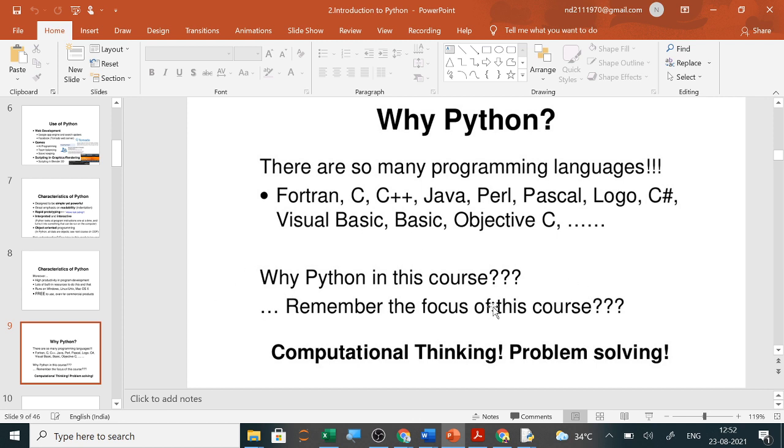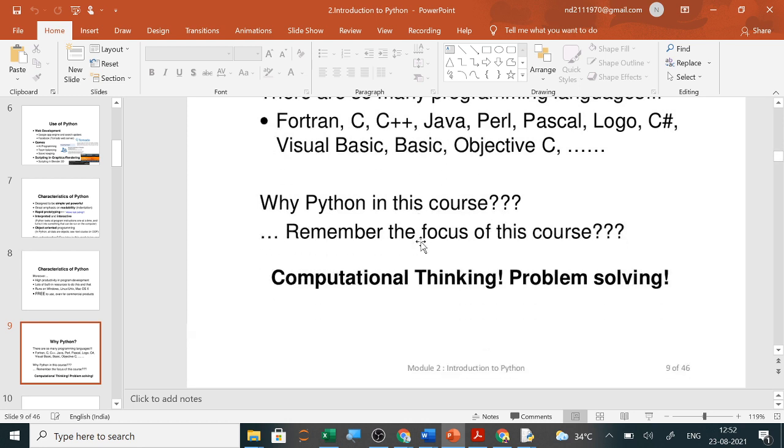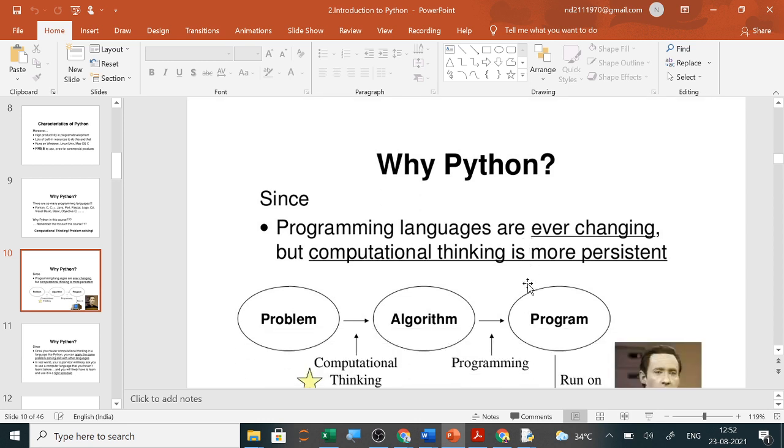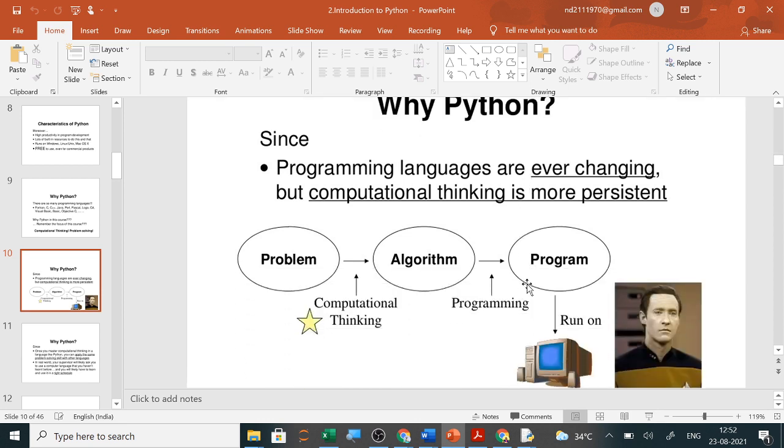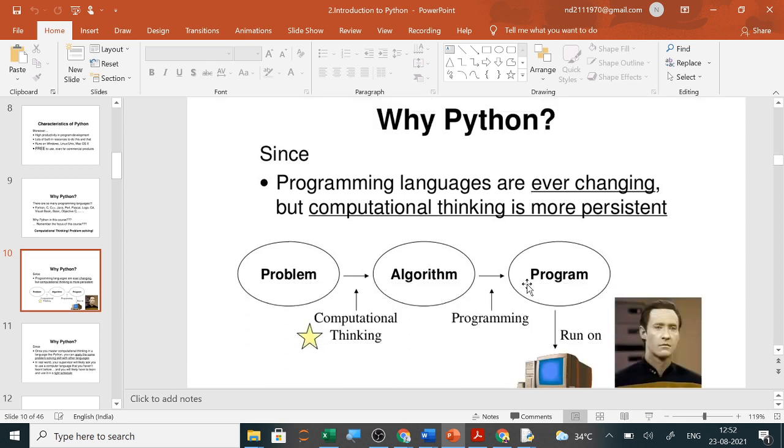Python is free of cost. It is available freely on the internet. You can download it. Now the basic programming and computational thinking: once you learn programming, how to solve a problem, you can do it in C++, in Java, in Basic, in any language. You only have to learn one. After learning Python, it will be very easy for you to learn C++ or Java or any other programming language. Now, why Python? It is ever changing, and computational thinking is more persistent.